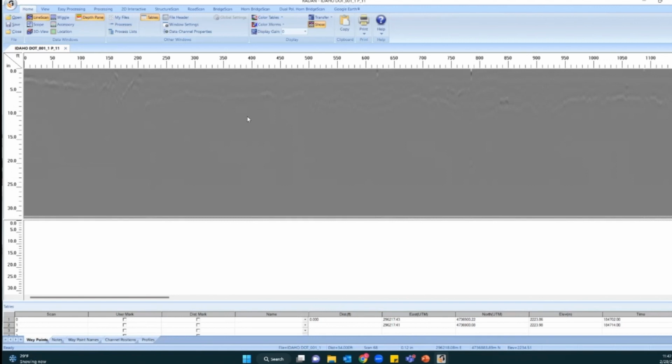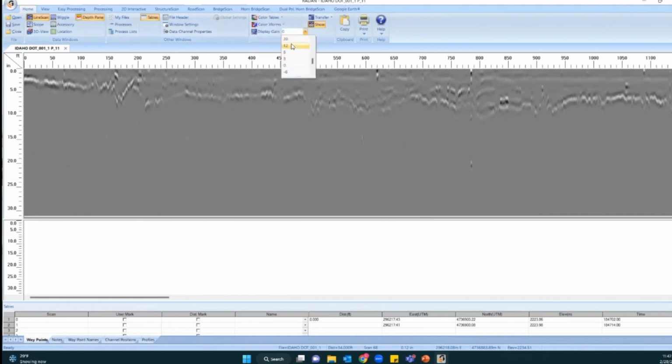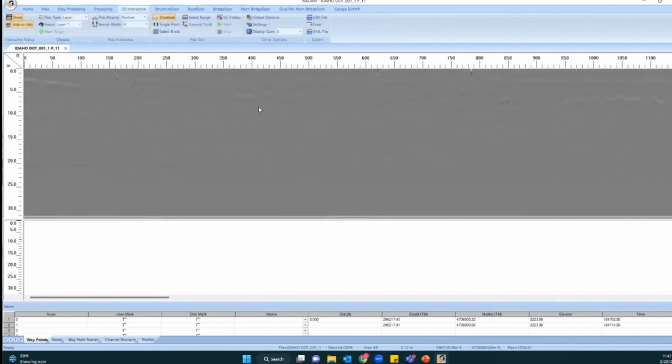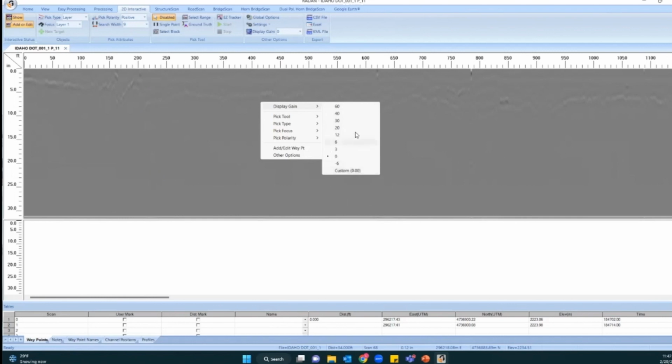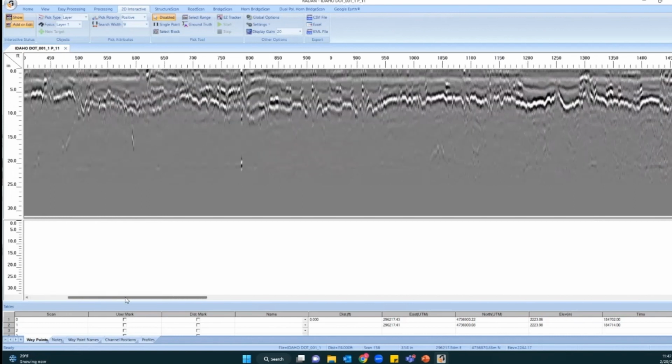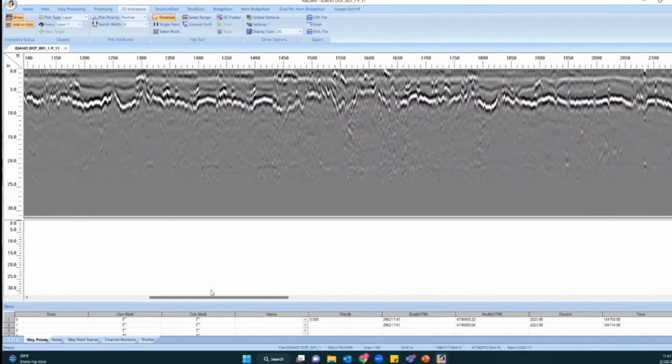There's two ways to do that. One way is to use the display gain function up here, and we're on the Home tab. You can use this drop down and increase that gain number just to brighten things up. Other thing you can do is right click on your data, go to display gain and choose a number here, or you can type in a custom value down here. So I'll try like 20. That looks pretty good. I can scroll using this bottom bar to look at all of my data.